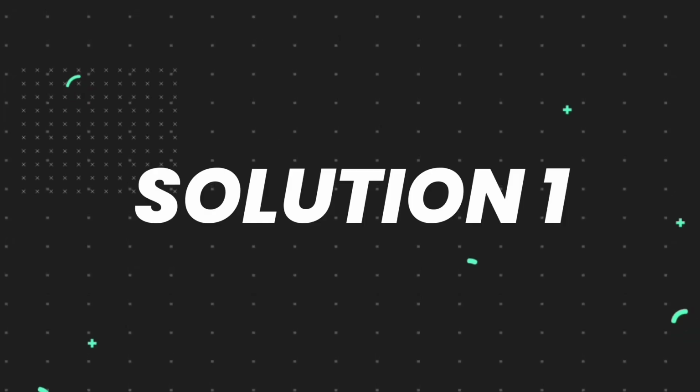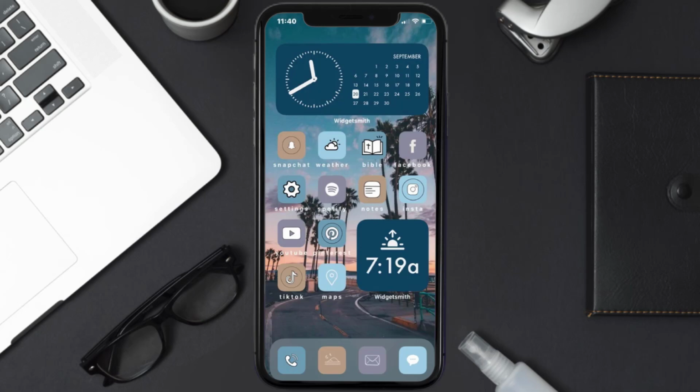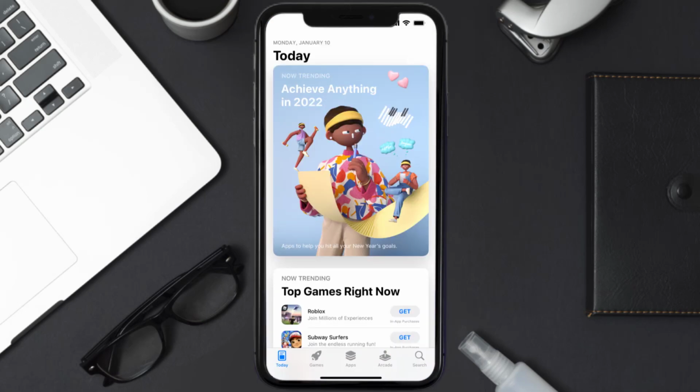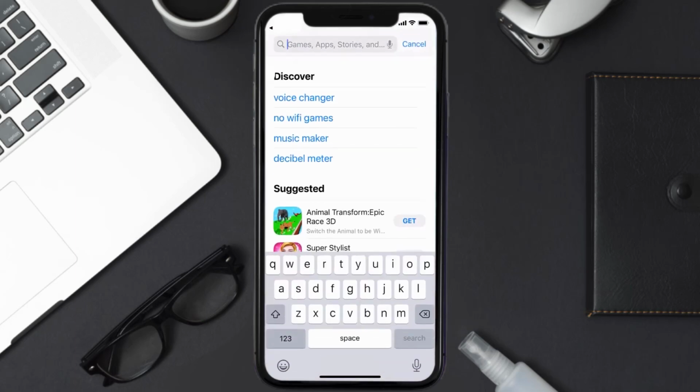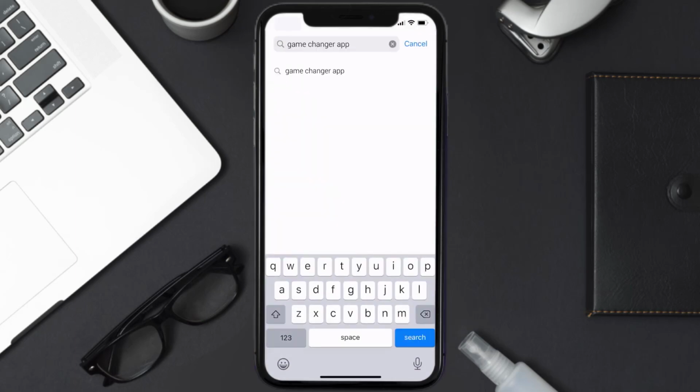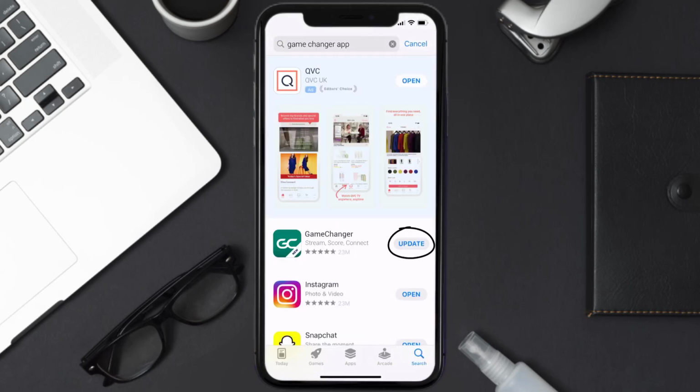So first of all, you need to make sure you're running the latest version of the app. Open up App Store on your device, and then tap on this search icon in the bottom right corner. Then search for the GameChanger app, and if you see this update button right next to the app name, simply tap on it to make sure you're running the latest version of the app.